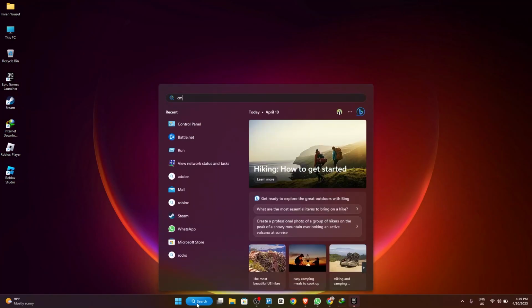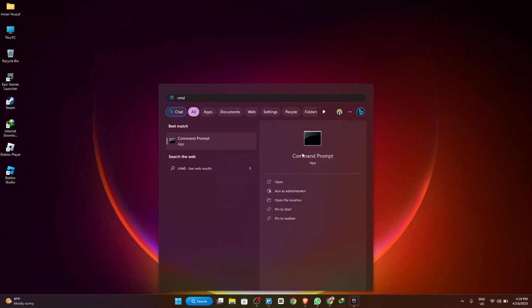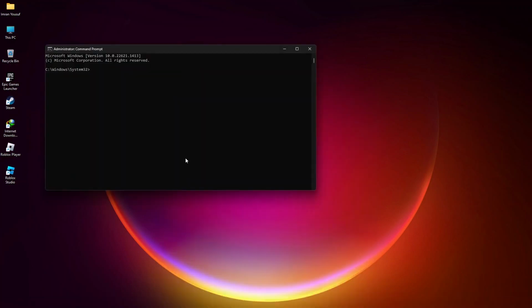After that, search command prompt on your computer. Then click on Run as Administrator. Now run the command as shown here. Type in ipconfig /flushdns and then press enter.